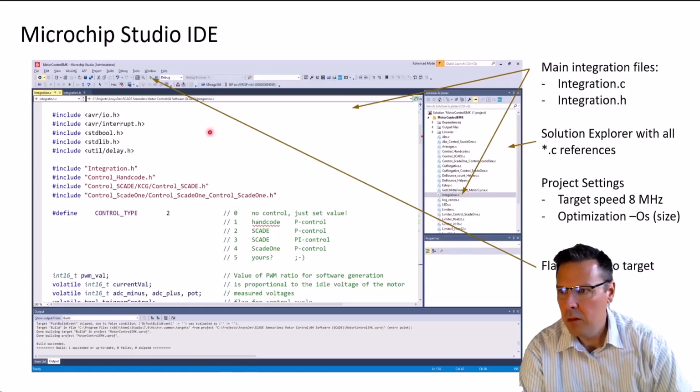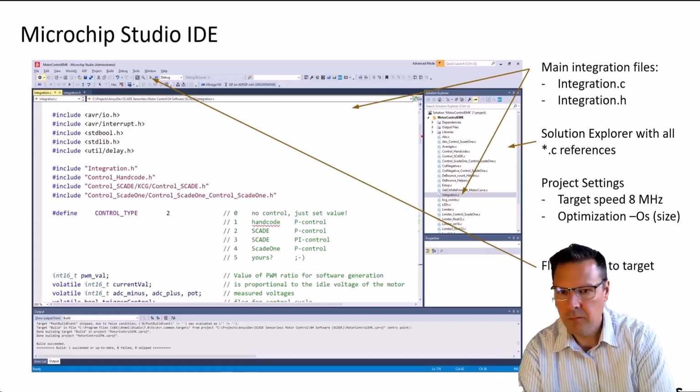And if you press here the dedicated button for build and flash, then it will take all the C sources, build the binary and flash it to the target.